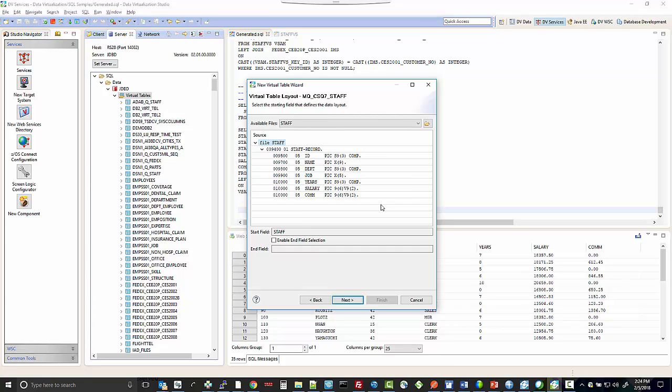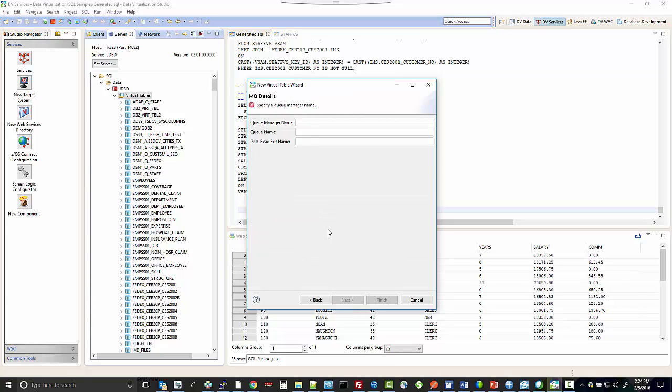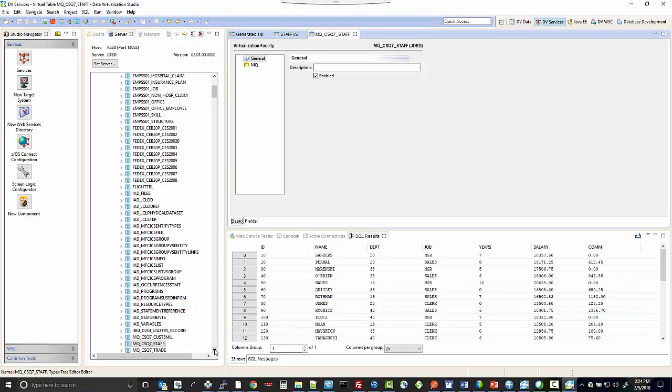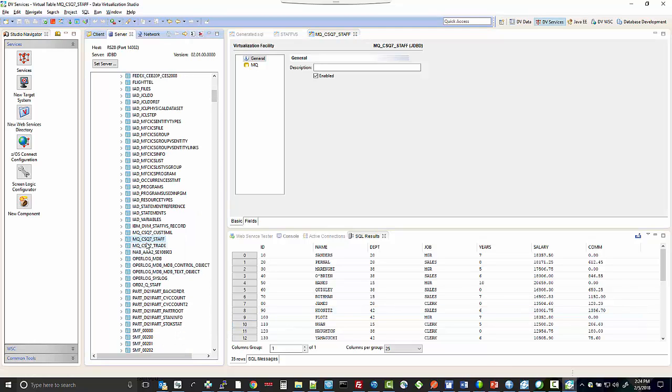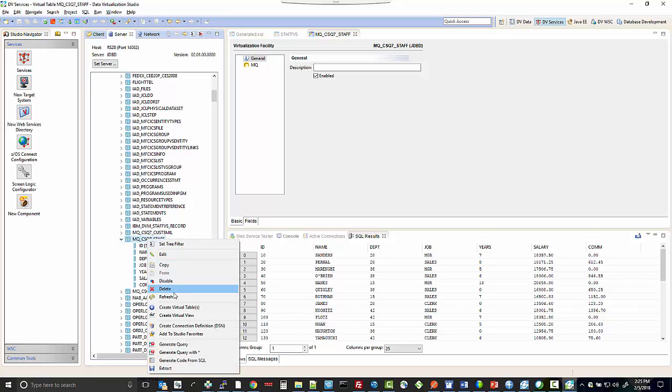There we have it, and you can see that it contains 7 fields. Name the queue manager name, which is CSQ7, and then name the actual queue, which in this case is ts5837.staff.queue. And when you say finish, this creates a virtual table out there called mqcsq7.staff. And you can right click and query on that virtual table just as you could any others.